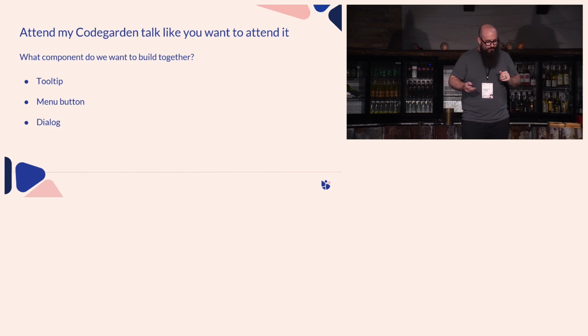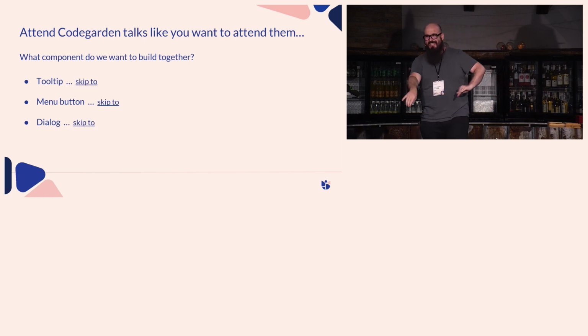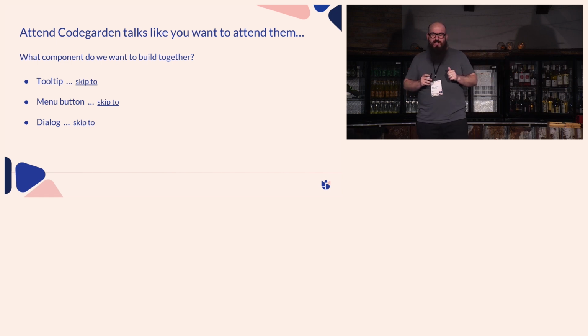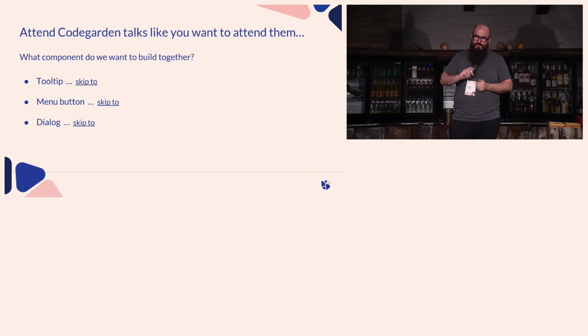So I think we're going to go with tooltip, namely because I have a clicker and not a mouse, and some of my linked interactions in my slides won't work. But I hope you'll learn some really nice things, and if you still want to talk about dialogues, we can talk about those later.